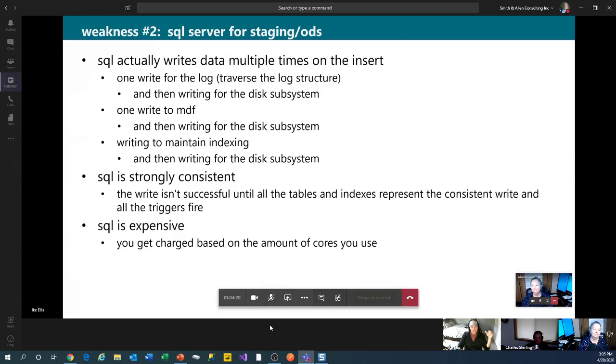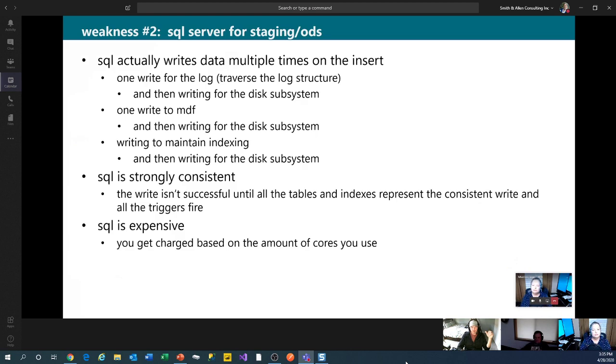Right. Then there's another problem with SQL Server, specifically with staging and ODS. But I know a lot of us in the Power BI world like to use SQL Server for building data marts. And the problem with SQL Server is SQL was actually designed for transactional systems. Now, they have modified SQL to do analytical systems. That's true. They have done that. And it does it very well. But there's just a couple of problems with it, by the way.